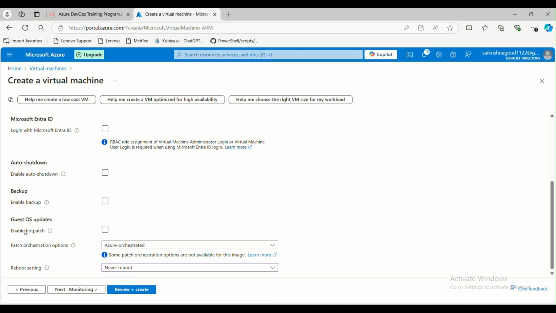And coming to this hot patch, what is meant by this hot patch? Hot patch is nothing but although your update requires reboot, it will install that update without reboot. That is called hot patch. Hot patch allows you to take critical and security updates for your virtual machine without restarting. So without restarting, it will try to install your updates. That is about hot patch.